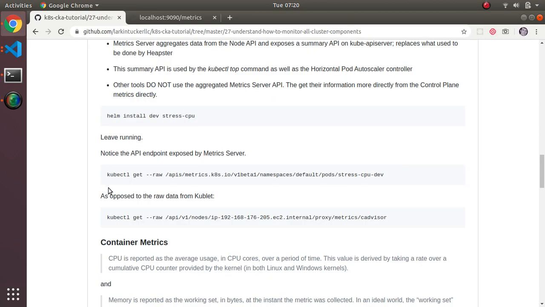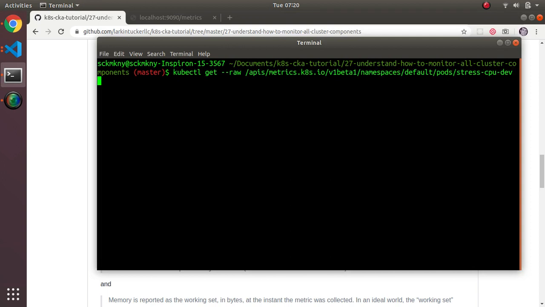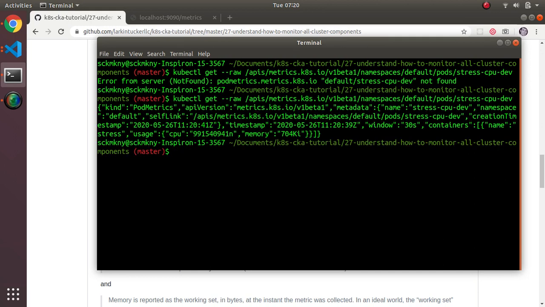So the first thing I can do, let me see if I can copy and paste here. Let me copy and paste this. Make sure it works first. Oh, there it is. It just took a while.